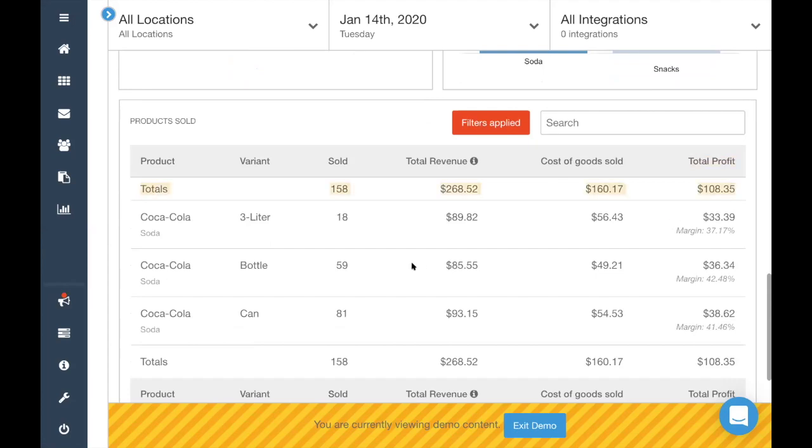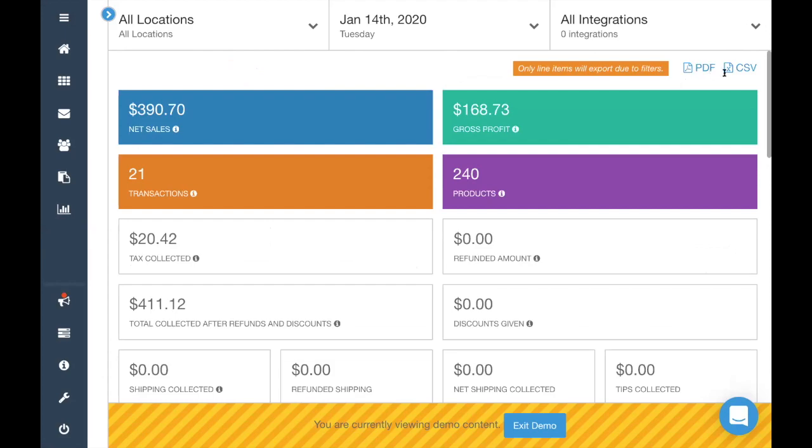So very helpful information. And again, every report is exportable to PDF and CSV. If you have any filtering in place, then only what's filtered will actually export. How cool is that? So let's take a look at some of the other reports here.